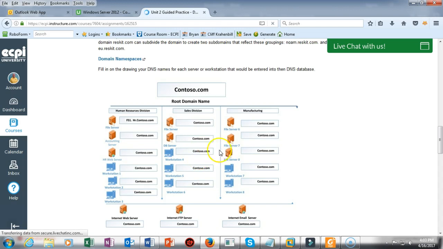Okay. All right. So let's go back over here. Now the file server 7 under manufacturing, fs7-man.contoso.com. Now the subdomain is MAN for manufacturing. Over here it's sales. The sales is the subdomain at contoso.com. You see? So we've got our separation of subdomains by department.